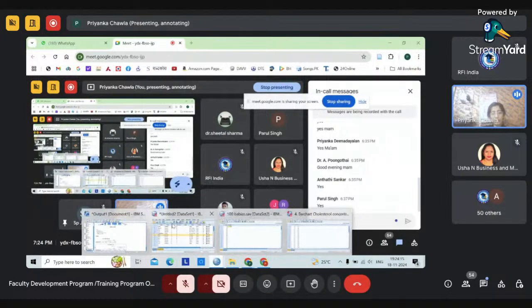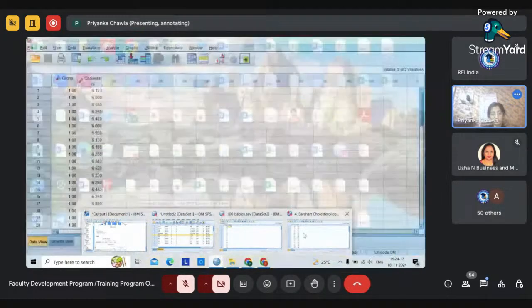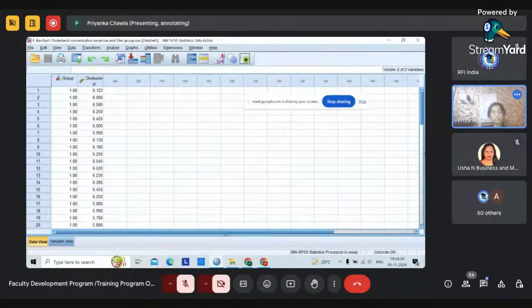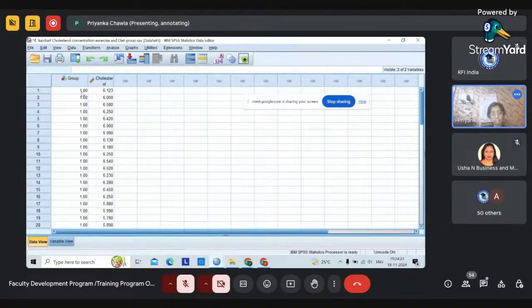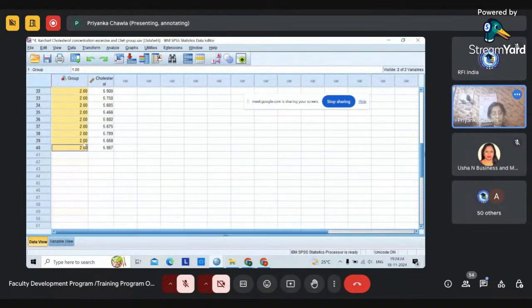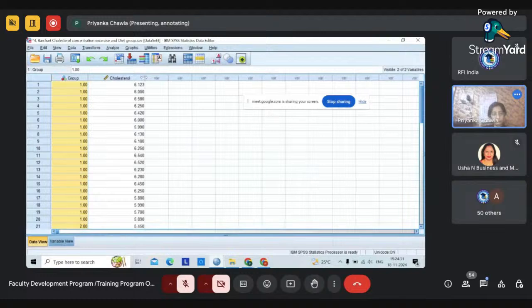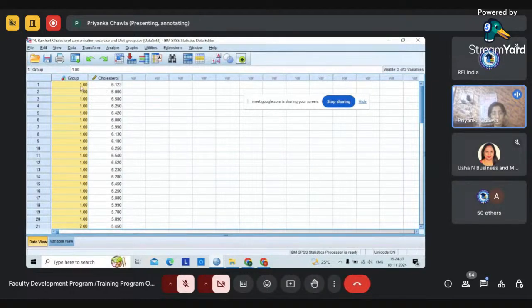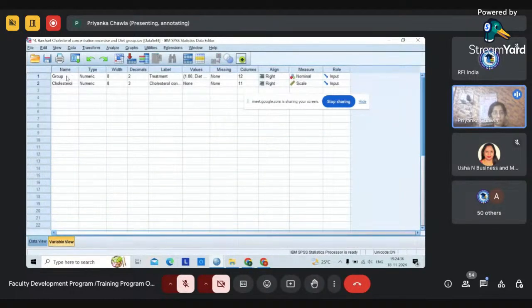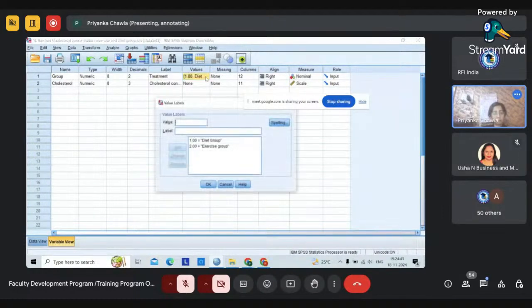Now, again, I will be giving you the background situation. These are the groups. The groups are in two categories, 1 and 2. And this is the cholesterol concentration. This is the cholesterol. This is the group. Group means there are two groups: one is the diet conscious group and the second one is the exercise group.